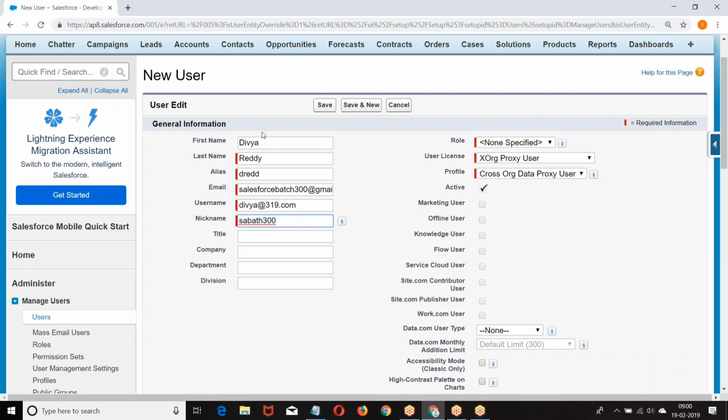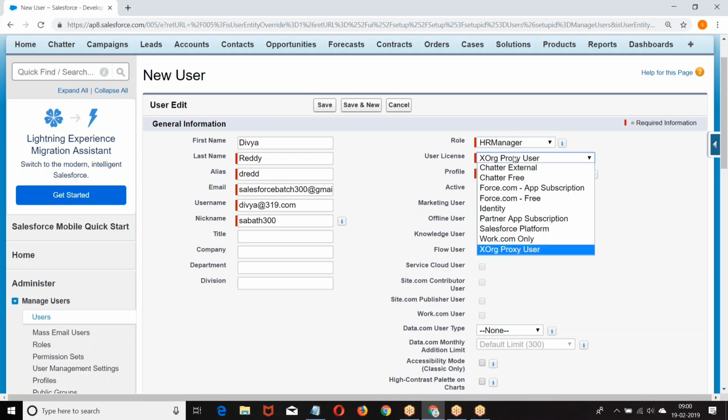We have the user creation where I enter the name and other details. What is the role you want to give? HR manager. User license: I have 2 Salesforce licenses, 3 platform licenses. You are working on the trial account. One I gave to Satish, another I gave to student. So both the Salesforce licenses are completed. Still, what licenses do I have?